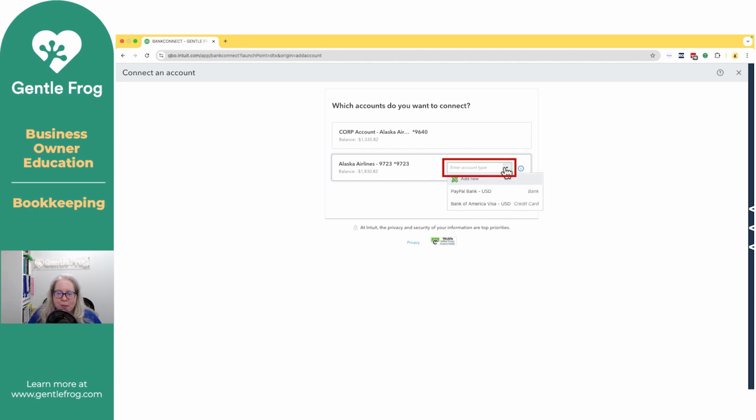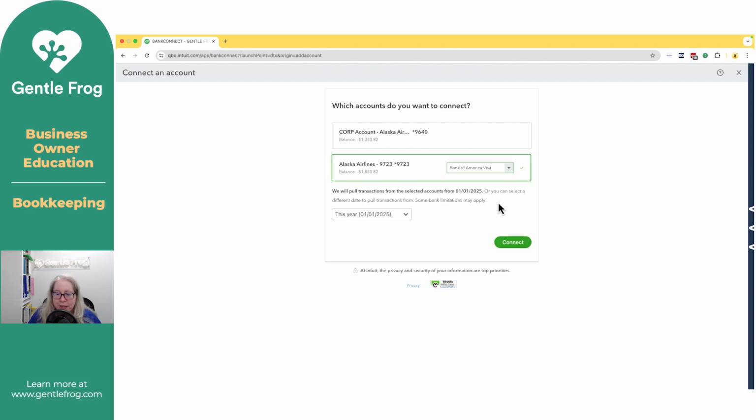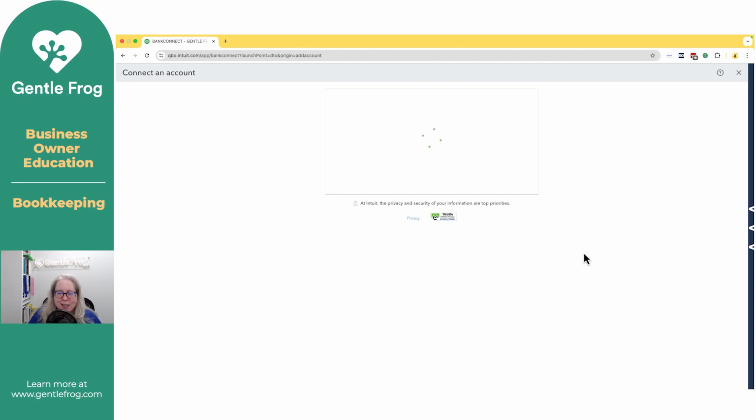So I'm going to click this drop down and then select Bank of America Visa. I previously had my Visa connected, it got disconnected, and now I just need to reconnect it. It got disconnected about 5 minutes before the video started, so I'll have it start connecting as of today. And then I'll select Connect.